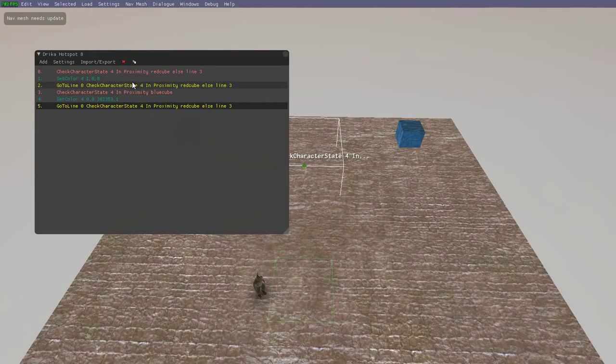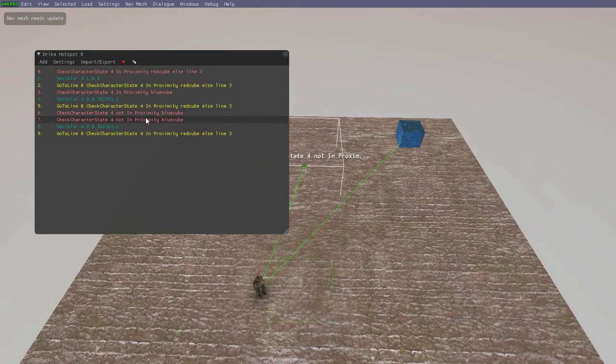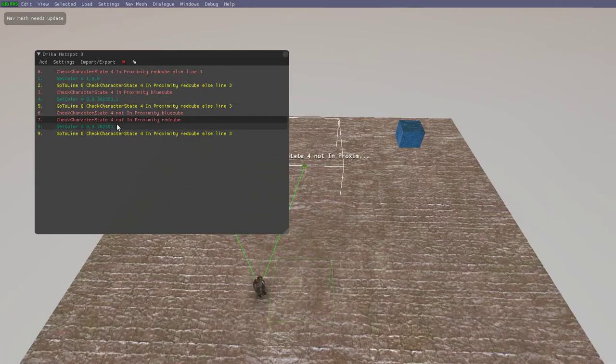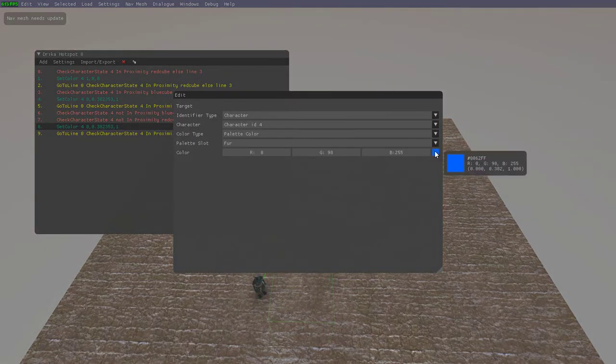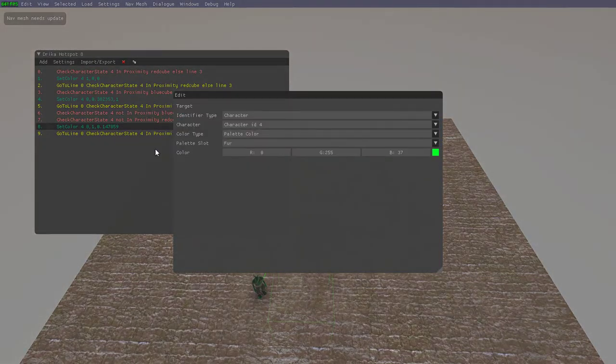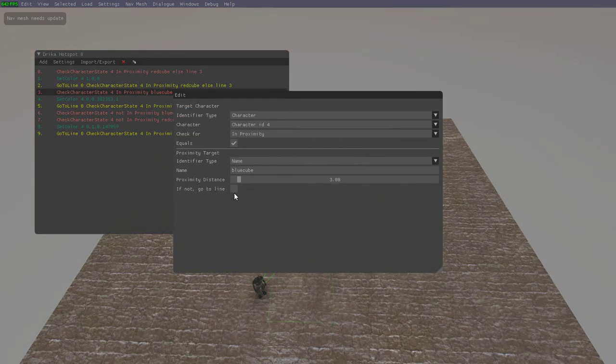And just for good measure, we're going to create one more instruction here, which is going to be, let's say he's not in proximity to the blue cube, and we'll do a double check. If he's not in proximity to the blue cube and not in proximity to the red cube, then we'll set his clothes to be, I don't know, green. There we go. Did I make that green? Yes. And we'll go to the beginning again. So now I'll just add another if not and make him go to this one.